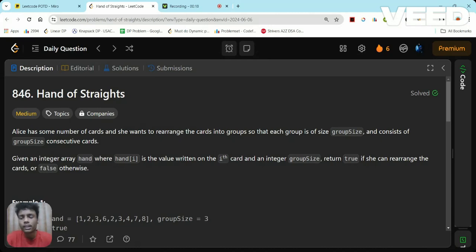Okay, so what is given in the problem statement is that we have some number of cards and we want to rearrange them into groups of group size. Also, one more condition is that every element should be consecutive in the group. So basically, what does it exactly mean? Every next element should be one greater than the previous. So this is the condition.